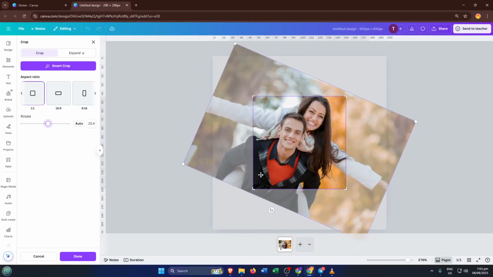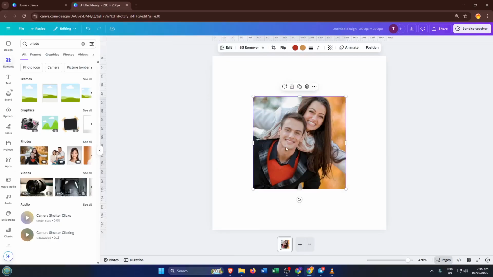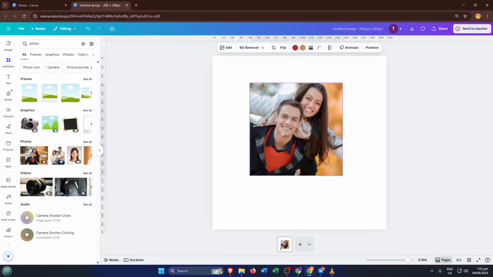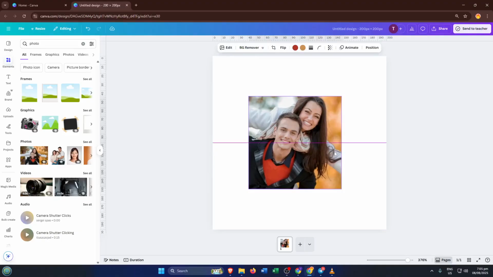Once you have the crop just how you like it, look for the Done button at the top of the screen and give it a click. And that's it, you've just cropped your image in Canva. The whole process only takes a minute or two, and you get exactly the look you want. So there you have it, 4 quick steps to cropping images perfectly in Canva, no Photoshop required.